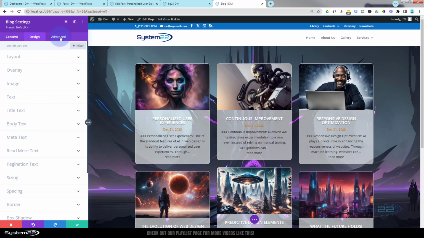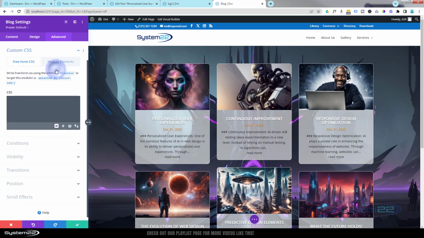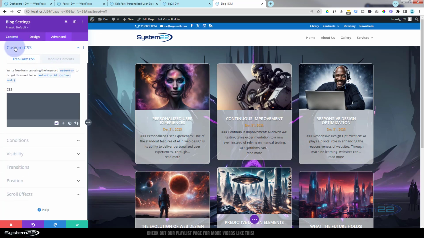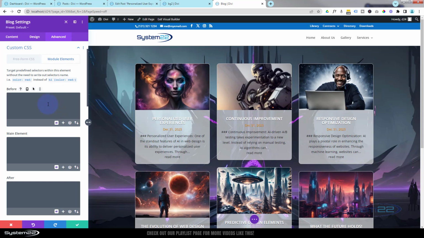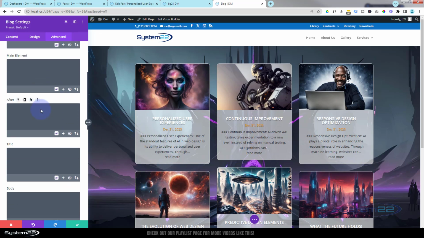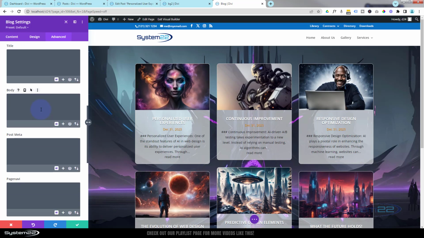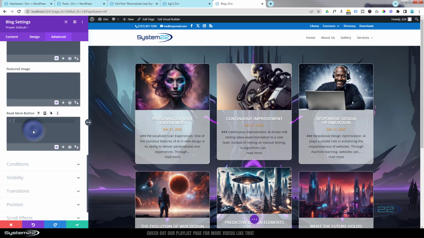And let's go over to our advanced tab. Now I'm going to do a little bit of CSS here, and don't let that put you off. It's really easy. You can't break your site with CSS. If you don't like what you've done, delete it. It'll go back to how it was before. I've clicked on the Custom CSS tab here. I'm not going to use the freeform CSS, I'm going to use the module elements. And that gives us a breakdown of the elements that make up this module here. We've got before, main element, after, title, body, post meta, pagination navigation, featured image, the read more button. That's what I'm going to work on now.